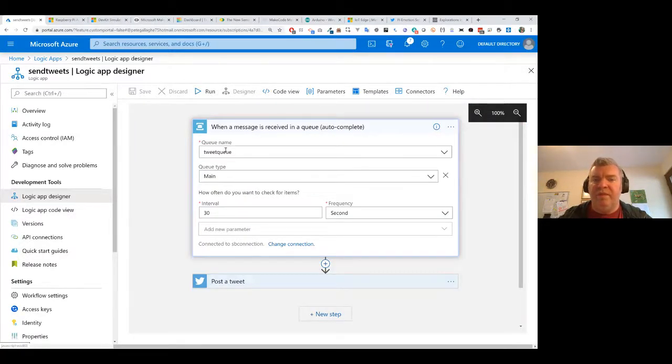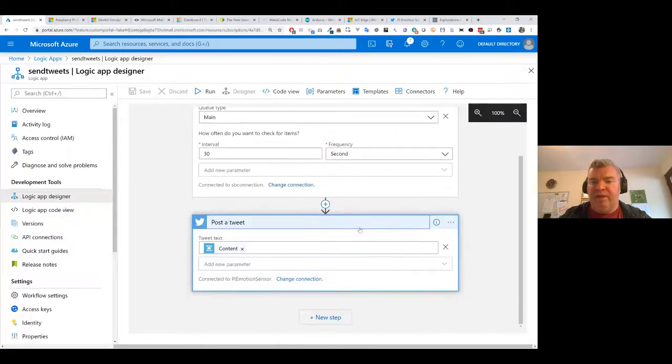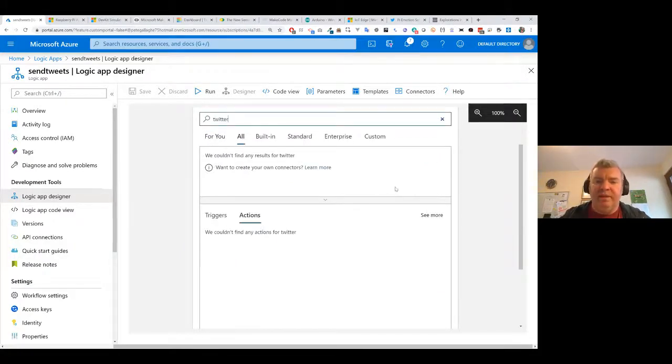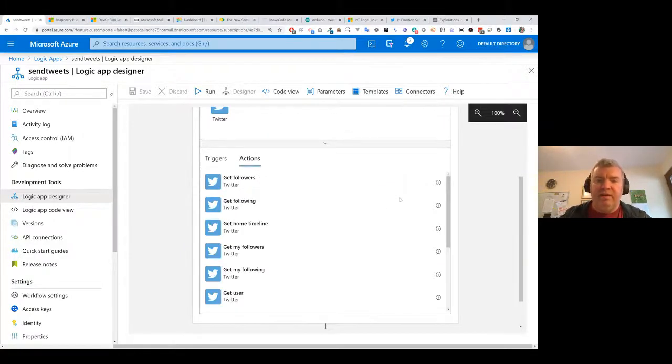So if I see a message in that tweet queue that I created on the service bus, then we do some other things, post a tweet. And posting a tweet here is dead easy. Once you've dragged that particular action, if I do this, look, we can add an action. I'm not going to save it, but I can type in Twitter here. And if I scroll down, then we have some Twitter stuff that you can do.